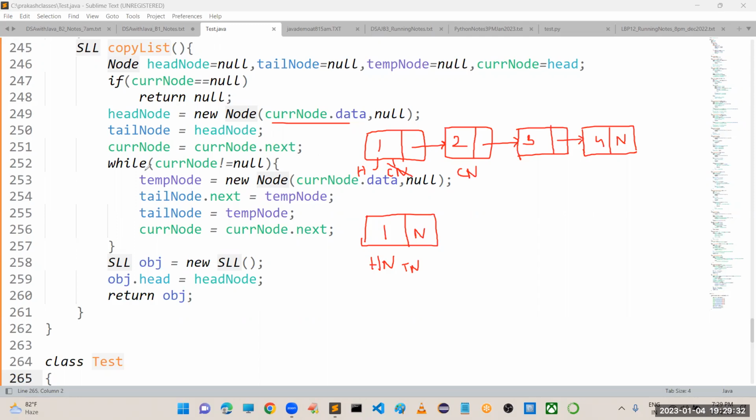Now observe carefully. While current node is not equal to null, is it null? No. Then temp node is equal to new node. I am creating a new temporary node. This will become temp node. Tail node and temp node. Let me take this one as temp. So what is the data here? Current node data. Current is this one. It's the data and the next field is null. Now tail node is there, right? Tail node next field is pointing to this particular temp node, so that by default, this link will be gone. Next, tail node will become temp node. This will become tail node.